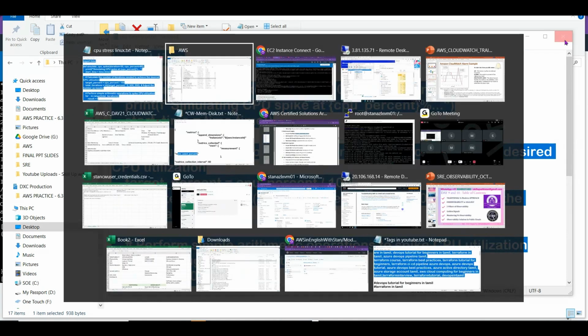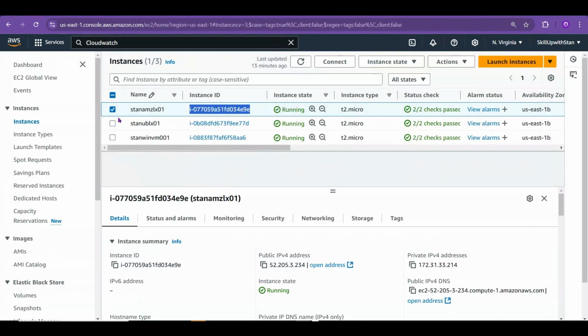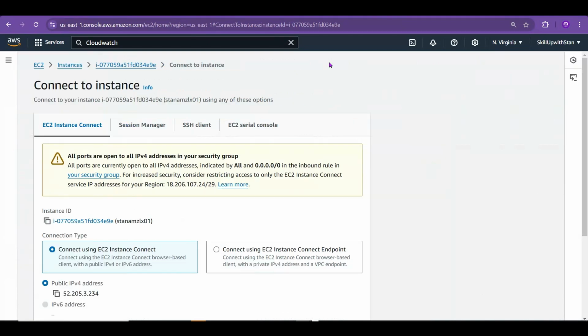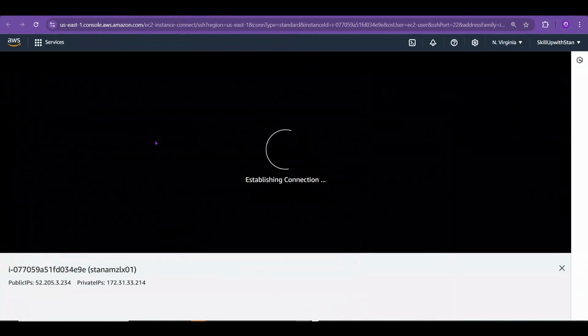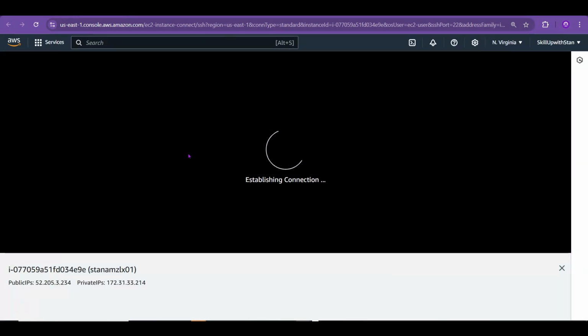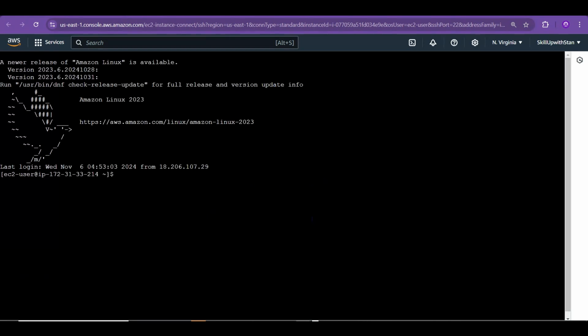So I can go to my EC2 instance, and then let me connect to the system again. It has hung. Let me connect. So that is a kind of Linux Python file, Python script. Similarly, you can create a PowerShell script if you want.